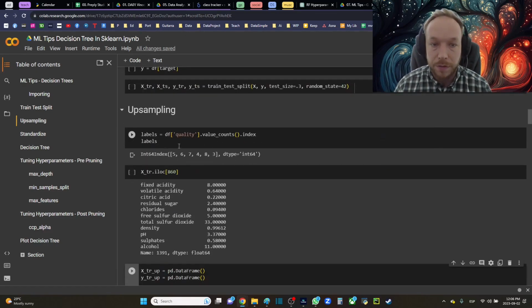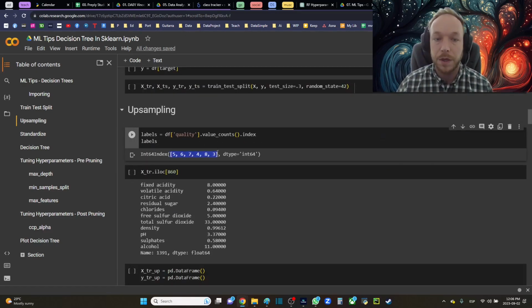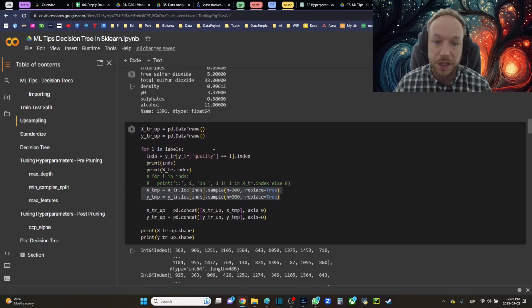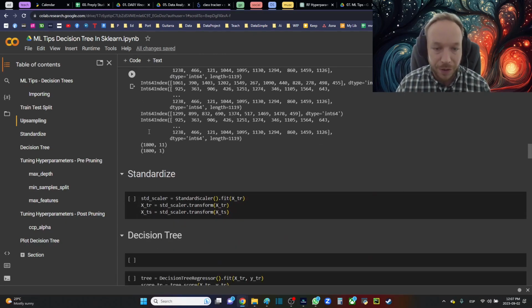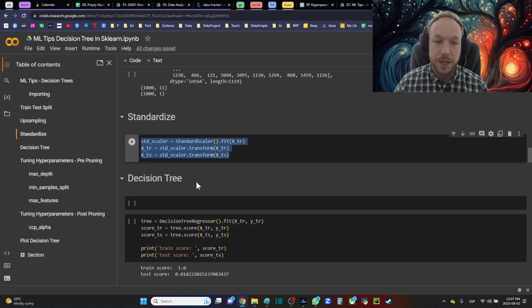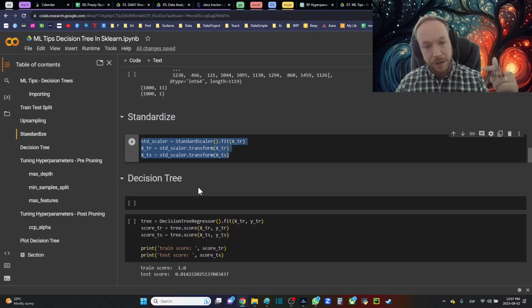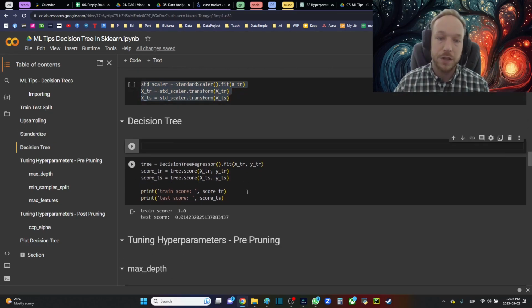If you look at these values, I didn't plot this today, but they're very heavily weighted between 5, 6, and 7, and there's not a lot of representation of 4, 8, and 3. So this just makes them all equally weighted, so we should have a better chance of predicting the regression. It was all just to make it a little bit easier. I'm going to standardize it as well. So upsampled, standardizing, and then into the decision tree.